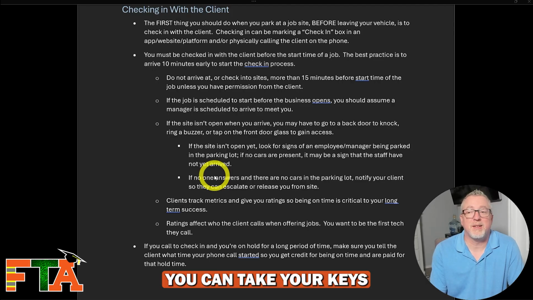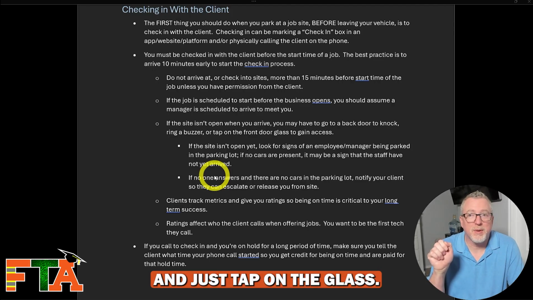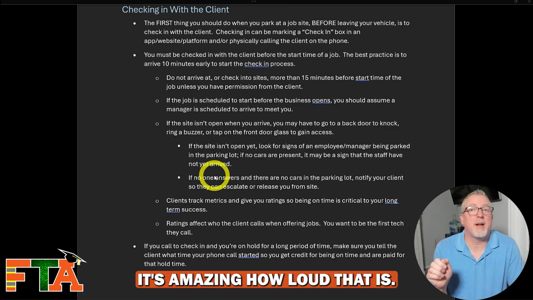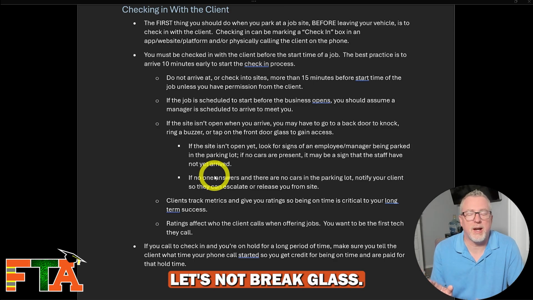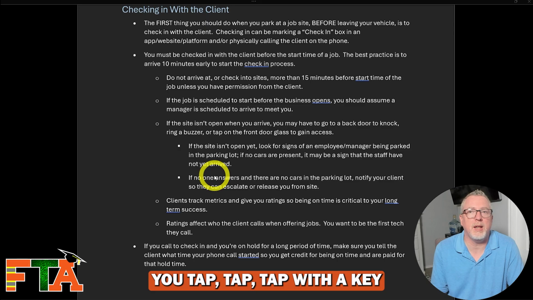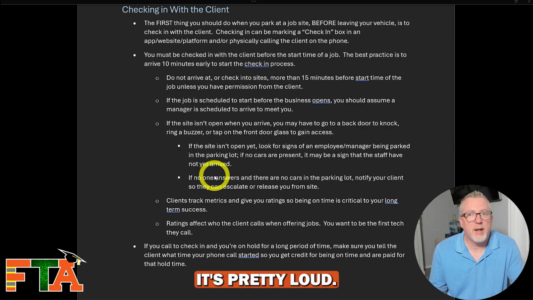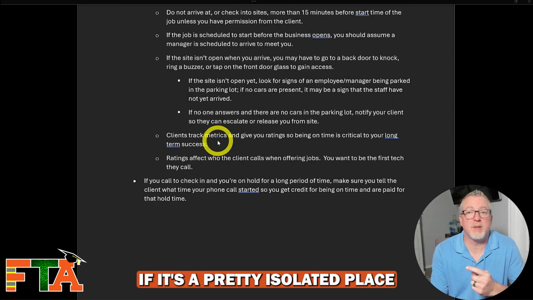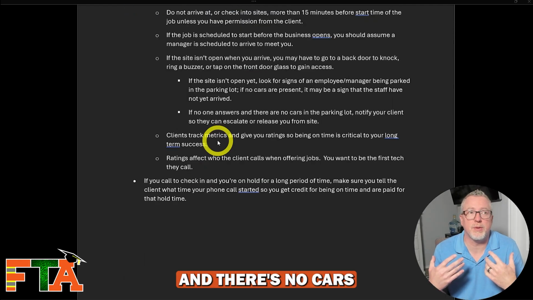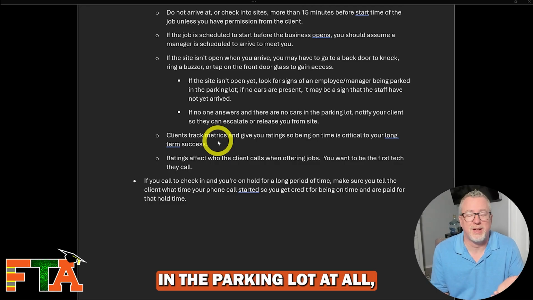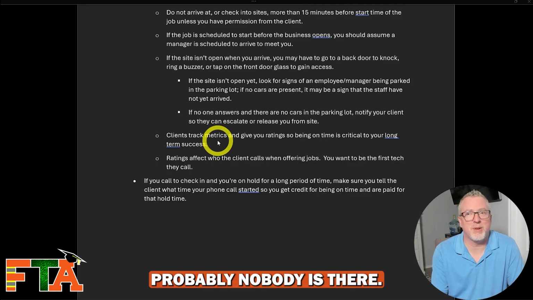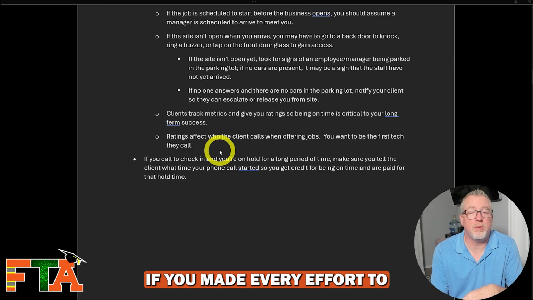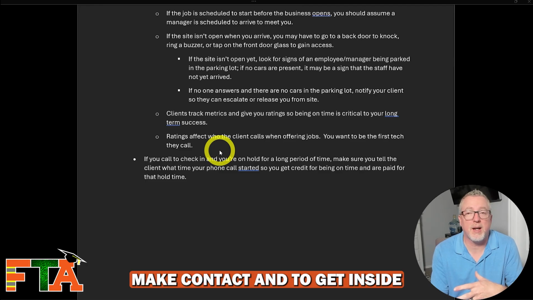If it's glass, you can take your keys and just tap on the glass. And it's amazing how loud that is. I mean, don't hit it hard. Let's not break glass. But you tap, tap, tap with a key on glass. It's pretty loud. So if somebody's in the building, then that's going to get their attention. The other thing you can do is look around the parking lot. And if it's a pretty isolated place and there's no cars in the parking lot at all, you can assume that probably nobody's there.